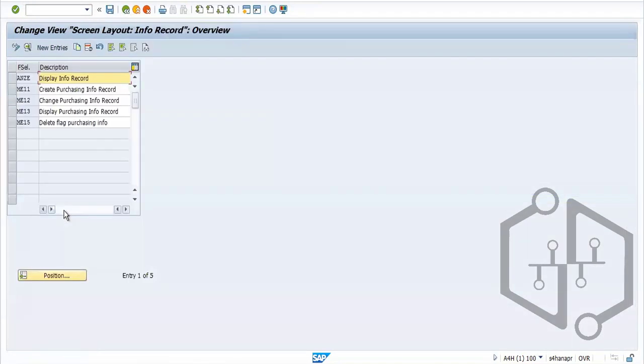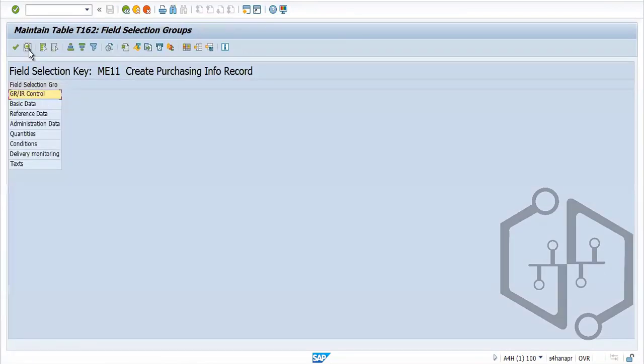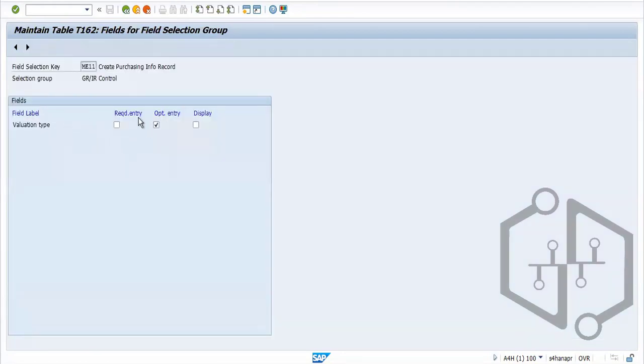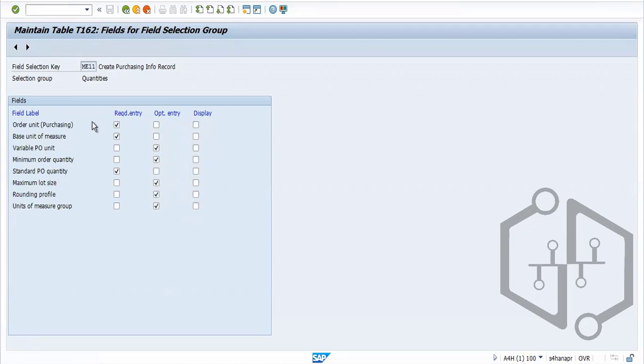Next is define screen layouts. Generally the screen layouts are used to decide which field is a required entry, which field is an optional entry, and which field is displayed, in the creation of PR or change of PR. For that purpose we are using these screen layouts. Here you have all those things. For practice purposes we make everything an optional entry, but it depends on the requirements.